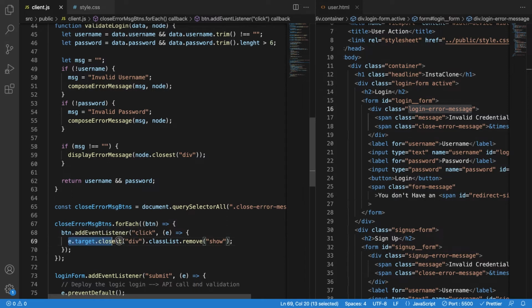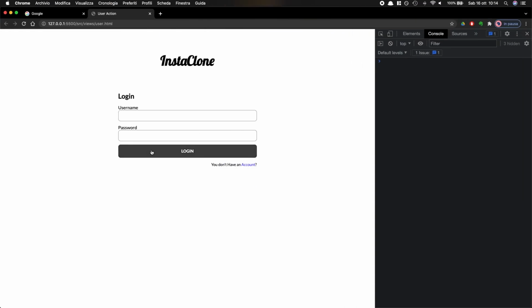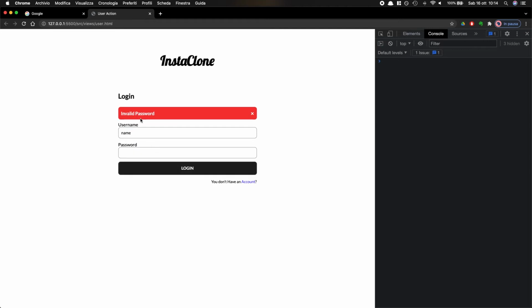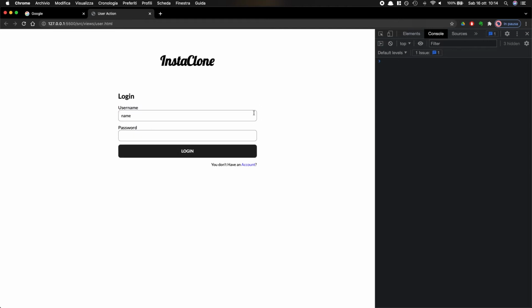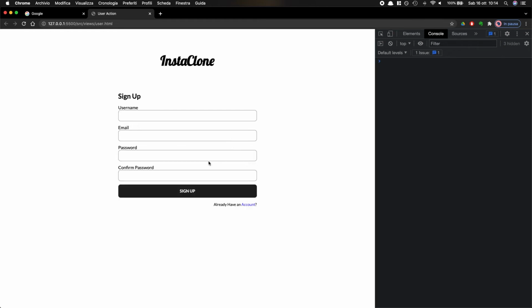We could have put this inside a function, but that's fine. If I now do this and I do this, you see that it disappears. If I now do name, login, invalid password, okay, fine. Beautiful, now it works. Now comes a bit harder part of the login because there is a lot more validation right here, but we're gonna do that in an instant.